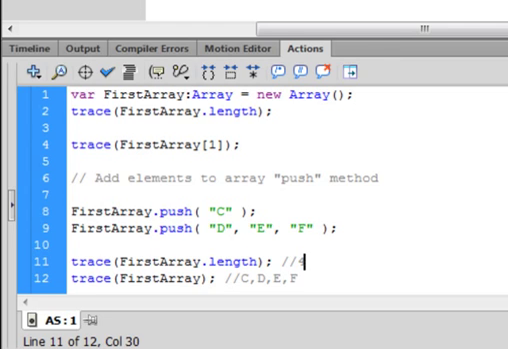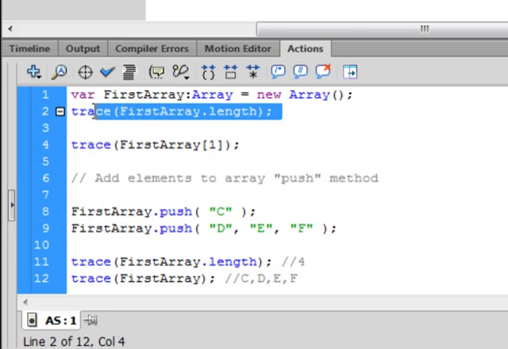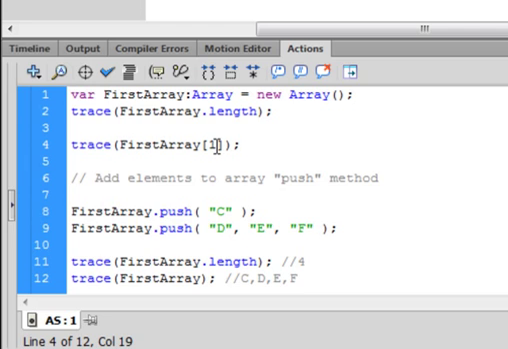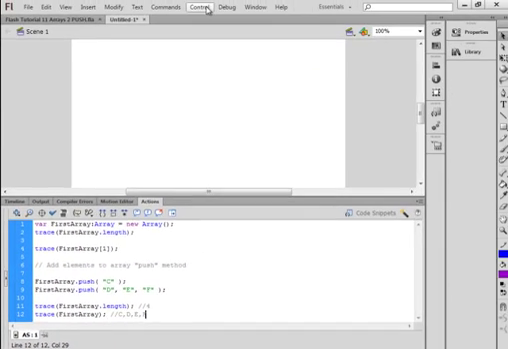So let's test this out. And I have written down on a piece of paper. This one line's going to trace a 0 for us because we have nothing in our arrays. This is going to trace an undefined because we're asking what's in element position 1, which doesn't exist. So 0, undefined. Then we're going to trace here is putting something in. This is going to trace 4 because we put 4 elements, C, D, E, and F. And finally, we're going to trace those C, D, E, and F. So 0, undefined, 4, C, D, E, F.